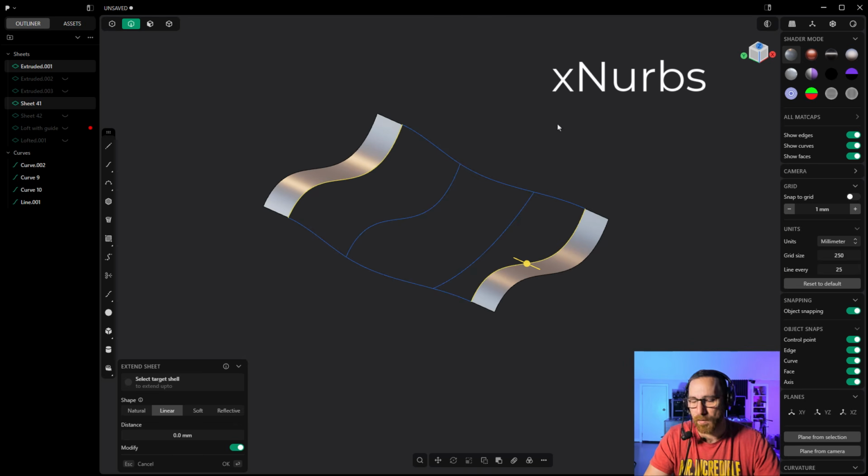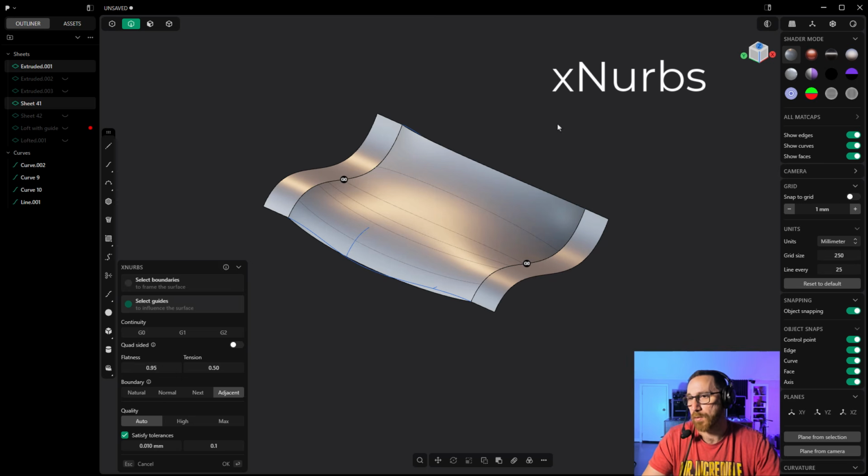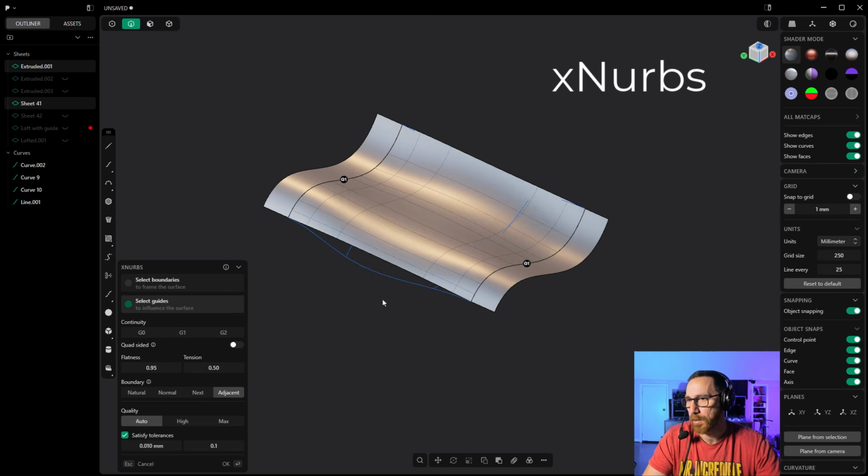And so let's start from the outside. I'm going to select these 2 outsides, and I'm going to go to my Xnurbs tool. So if I say G1 continuity, just like we've used on the others, in this case, it's essentially straight across. You'll notice that it's actually pulling up and then coming back down. We've got some options for the boundary. So for example, we can say natural or normal or next or adjacent, and these will have an impact depending on your input edges as well as any intermediate curves.